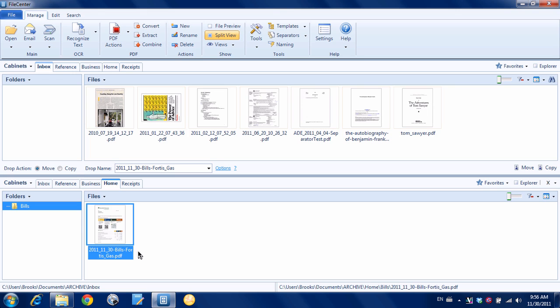And that is a quick and easy way how to set up naming rules in FileCenter. There's a lot more you can do with it, so I recommend that you take a look.